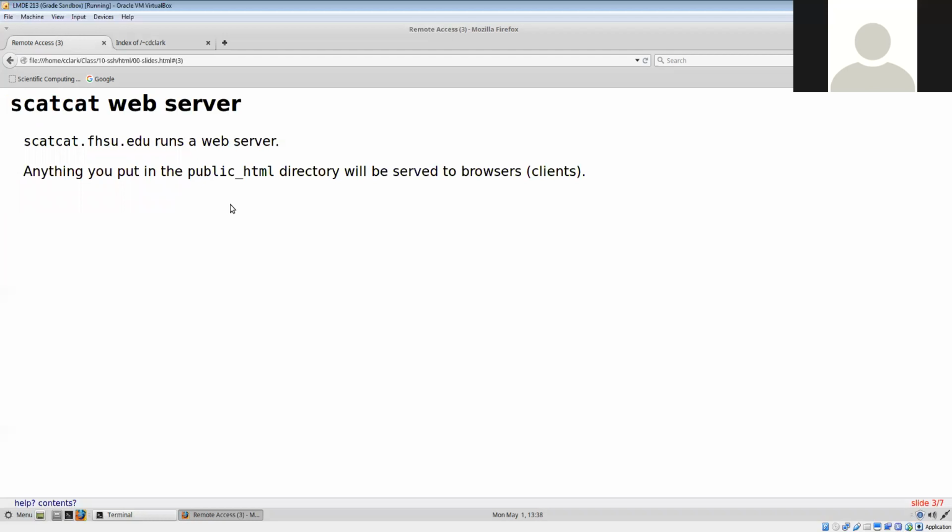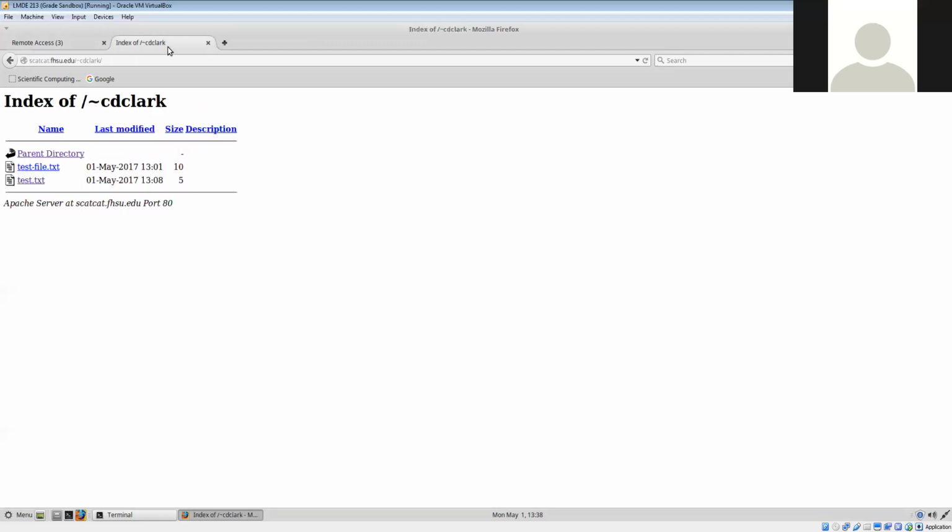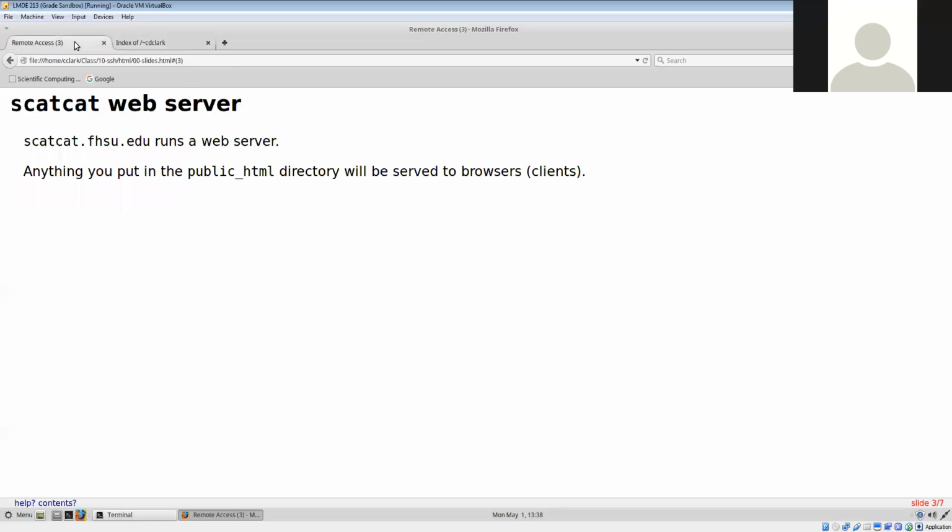So it turns out that if you log into the scatcat.fhsu.edu computer, anything you put in the directory called public_html, which is going to be in your home directory, will be displayed on this web page here. So if you know how to create a website, but you don't want to pay for a hosted website, you have free hosting on the ScatCat computer.